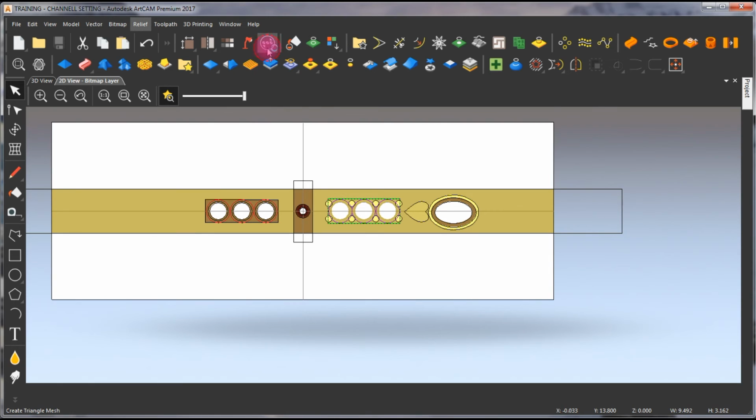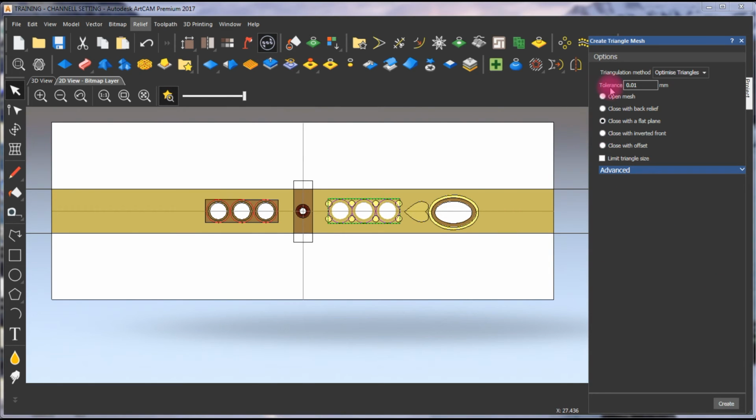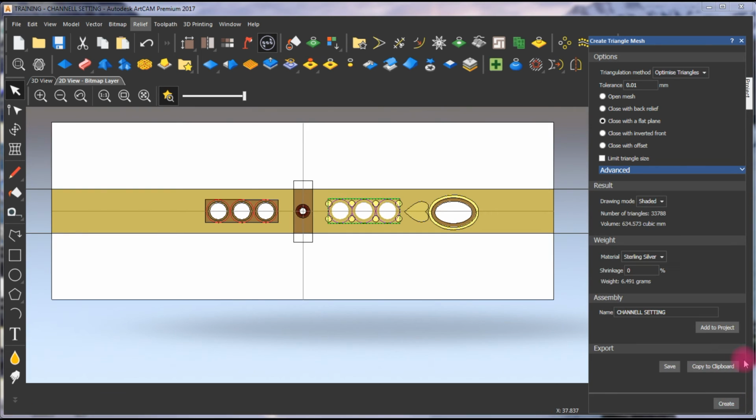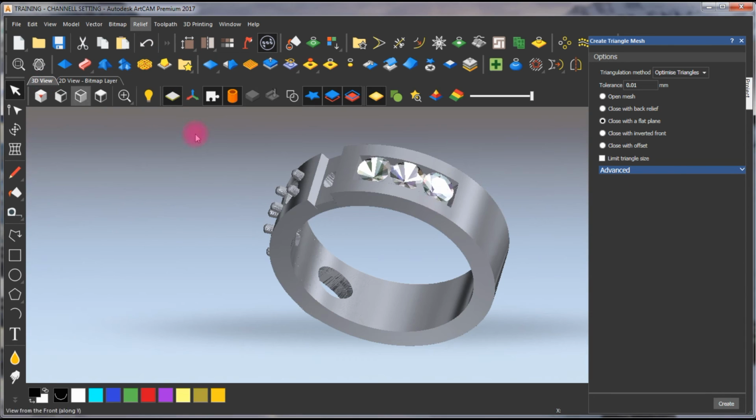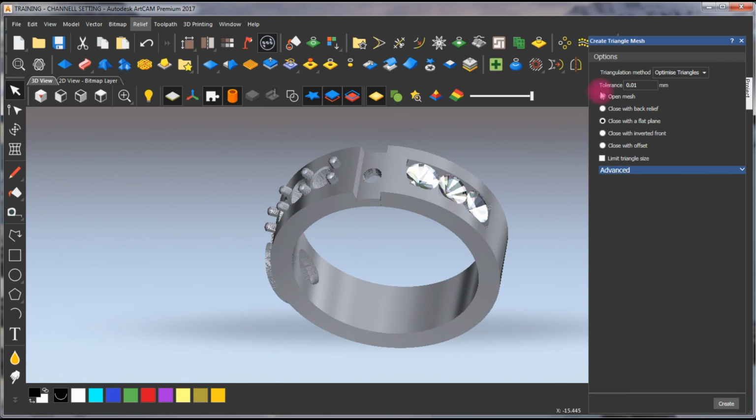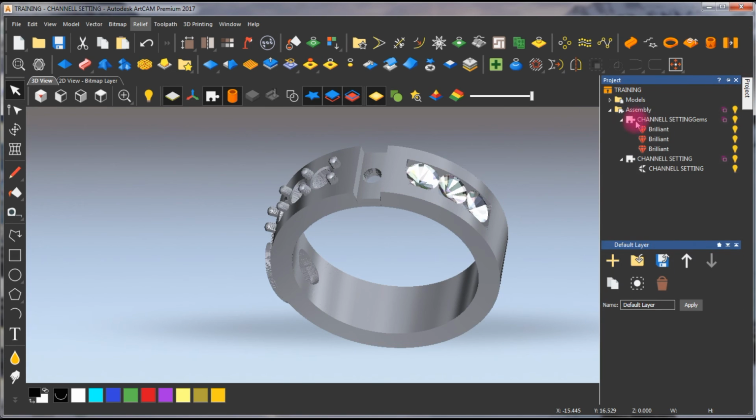So we're going to go here, create a triangle mesh, and you have these different options. Close with the back relief if you worked on the back relief, close with the flat plane, close with an inverted front, and so forth. So I'm going to close it with the flat, and I'm going to create. Alright, we're going to add it to project. It says successfully added. You say OK. Alright, so let's look at it now. If we go back to our project, these are gems, and this is now our channel ring, which is the actual, you can see it changing, but we need to change the relief.